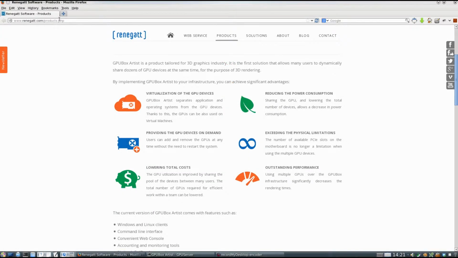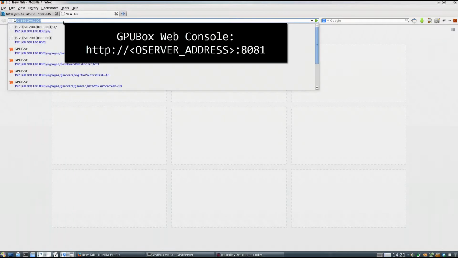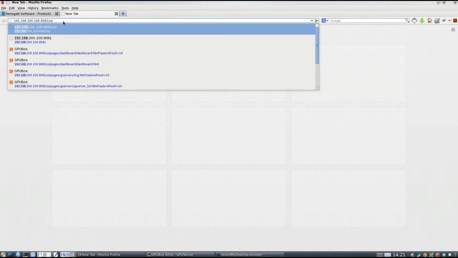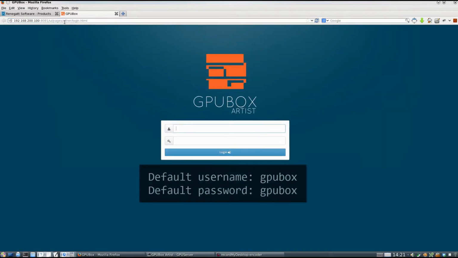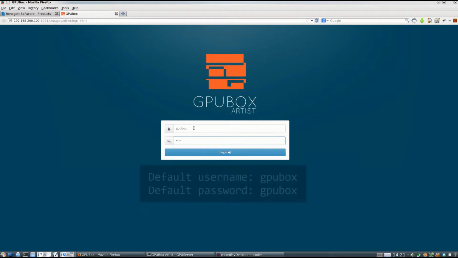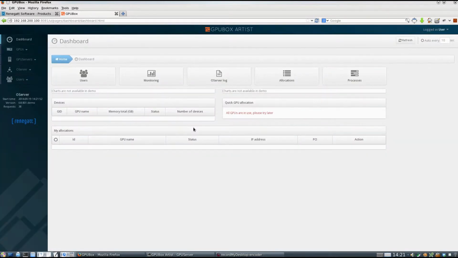So let's begin. As our GPUServer is up and running, we can open our web browser and go to GPUBox web console by typing the GPUServer address with 8081 port. And to log into GPUBox web console, you can use the default username and password, which is both GPUBox.